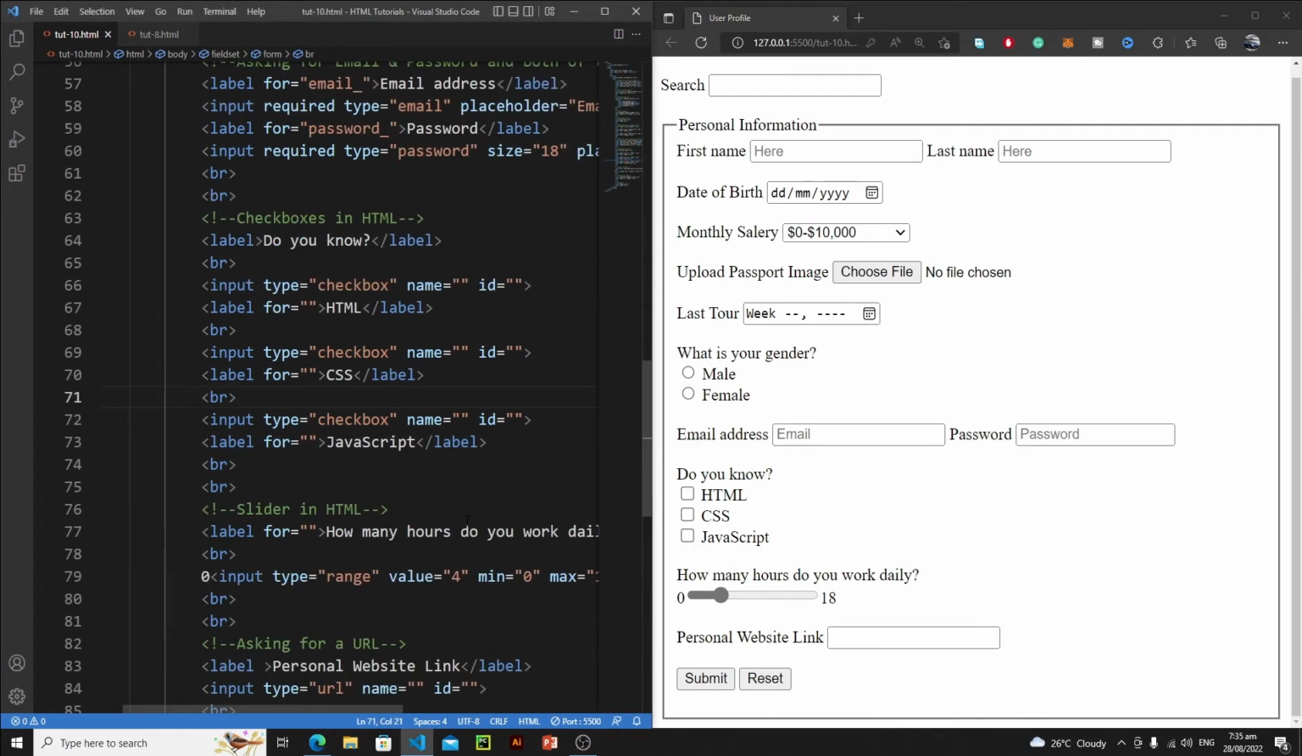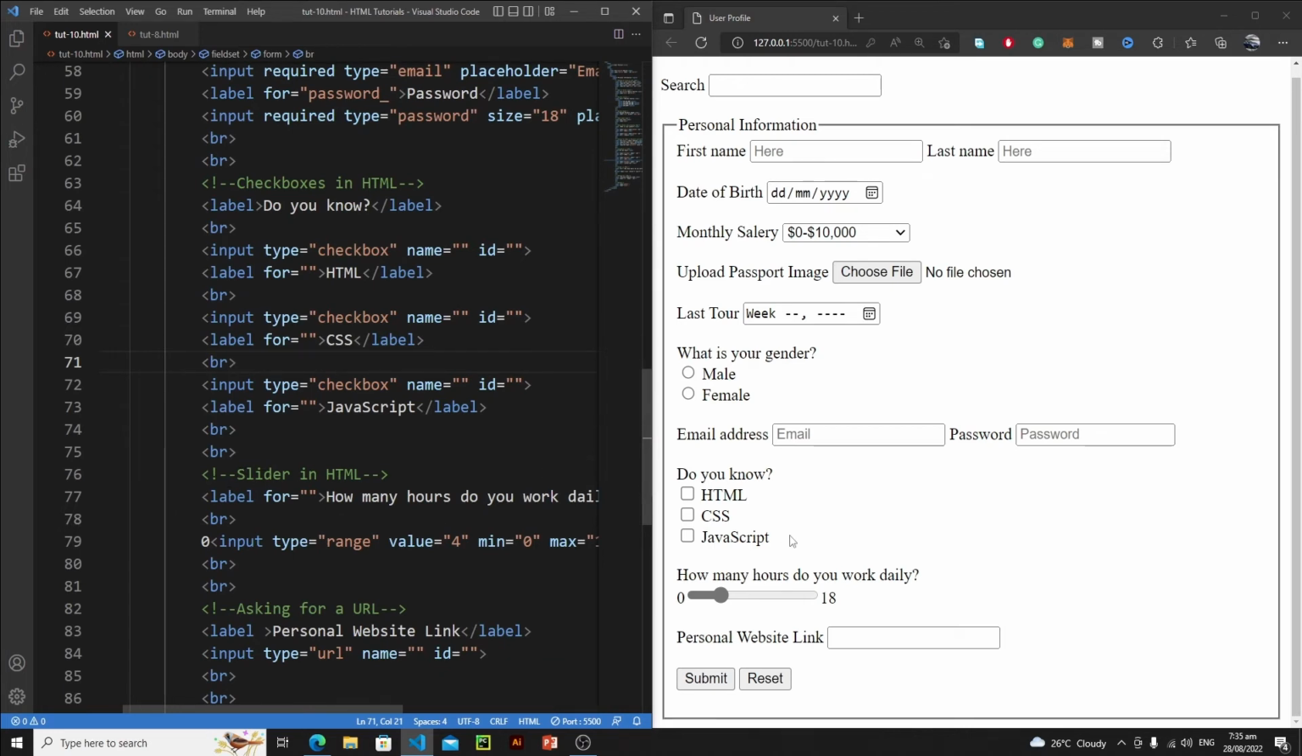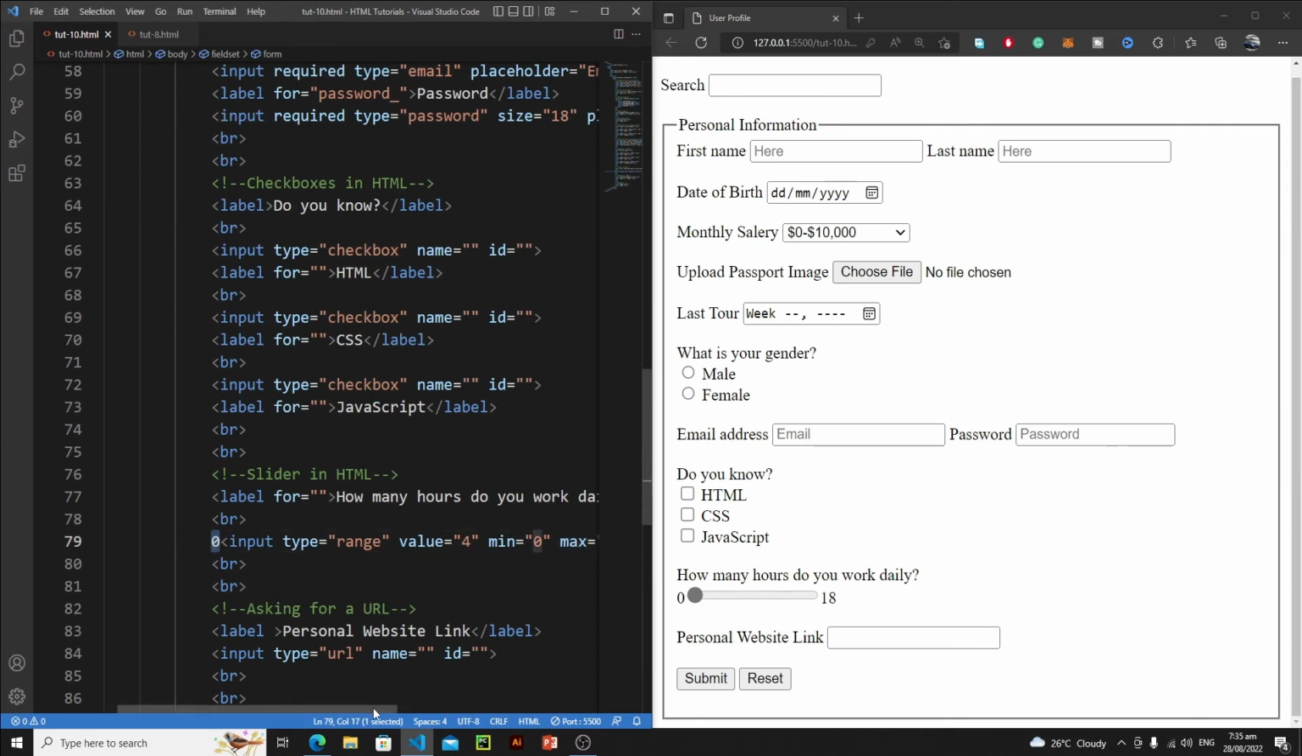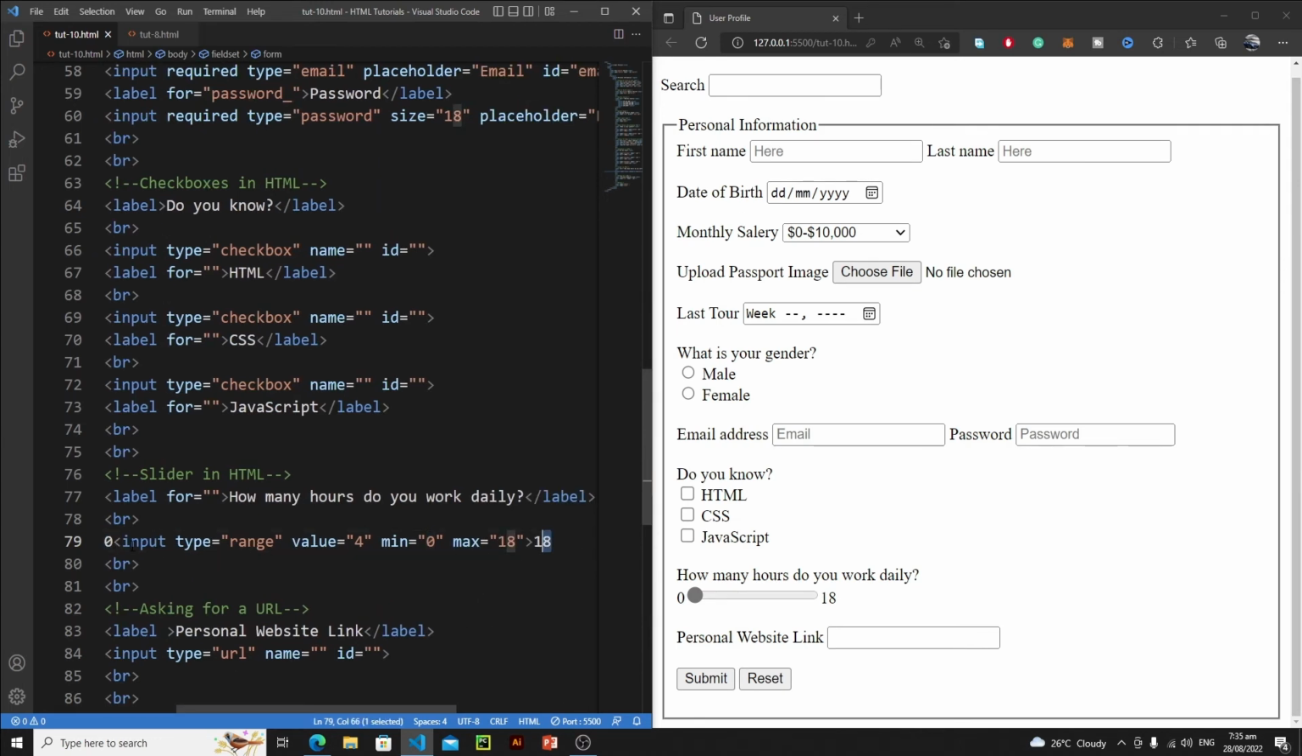And after this, we have sliders in HTML. As you can see, this is my slider, and I'm asking the user how many hours do you work. The minimum value is 0 and the maximum value is 18. You can define the minimum and maximum value with the help of the min and max attributes, and in order to show what the minimum and maximum values are, I have written this 0 and then this 18 before and after this input tag, and the type of this input tag is range. So with the help of range, you can create sliders in HTML.